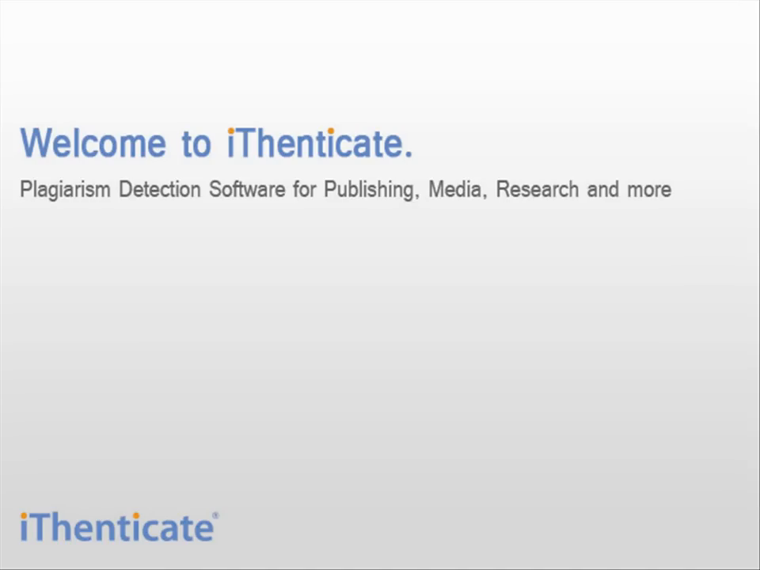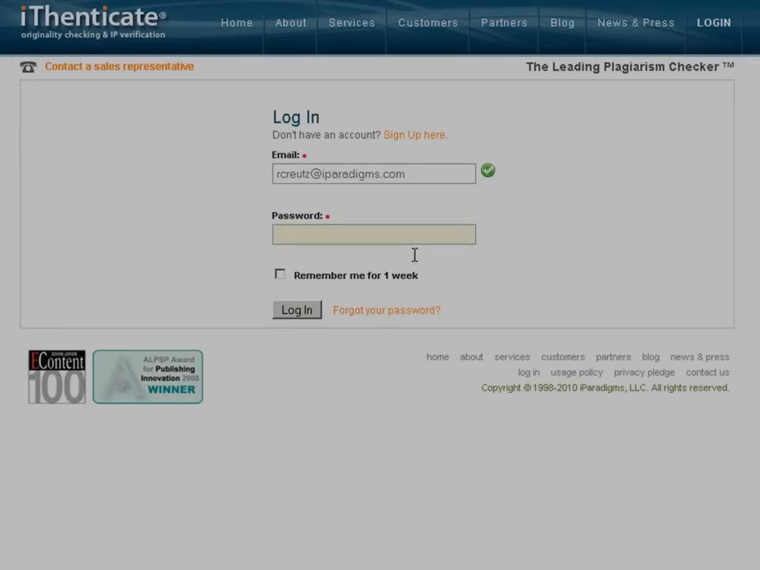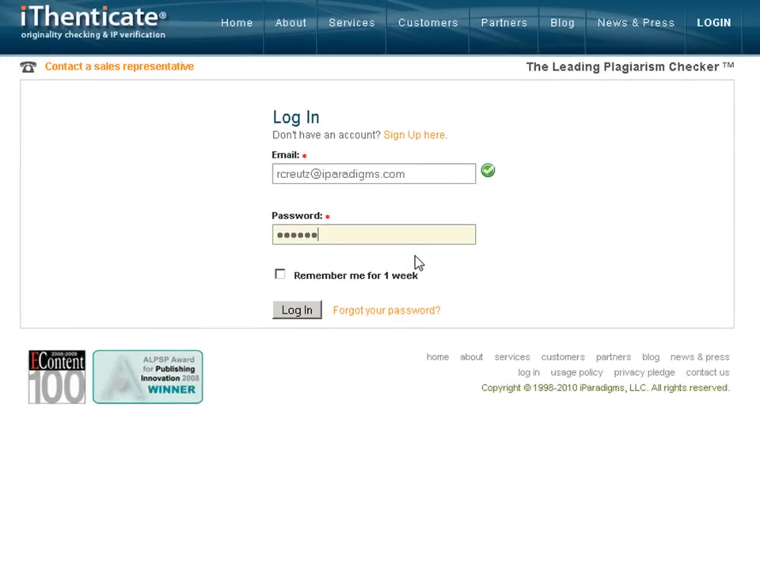Welcome to iThenticate, the leading plagiarism checker for publishing, media, research, and more. Developed by iParadigms, the creators of Turnitin. iThenticate is a web application that can be accessed from any internet-ready computer.